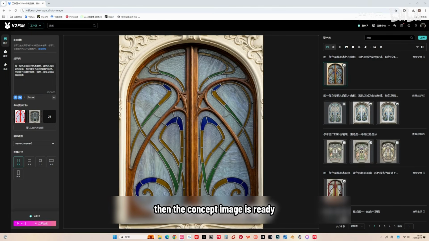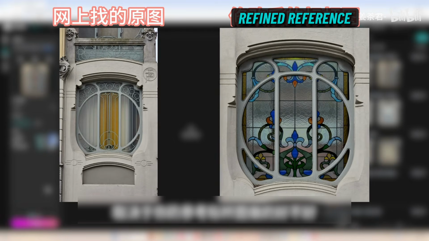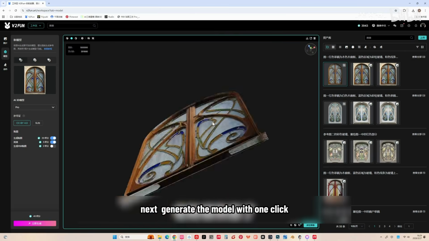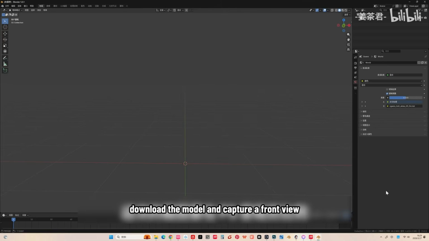Then the concept image is ready. Whether it matches your expectations depends on how good your reference image is. Next, generate the model with one click. Longtime followers know the drill. Download the model and capture a front view.